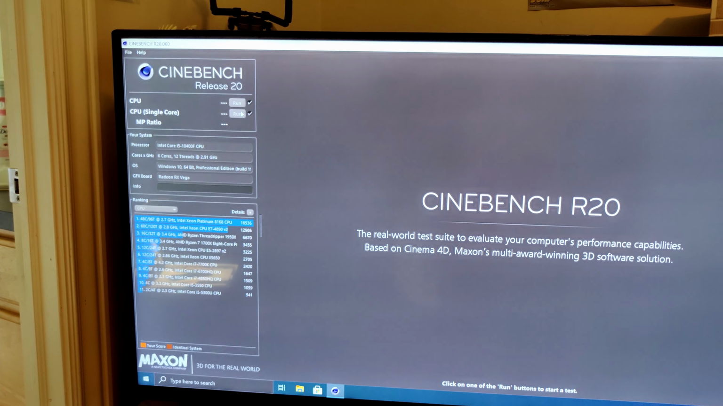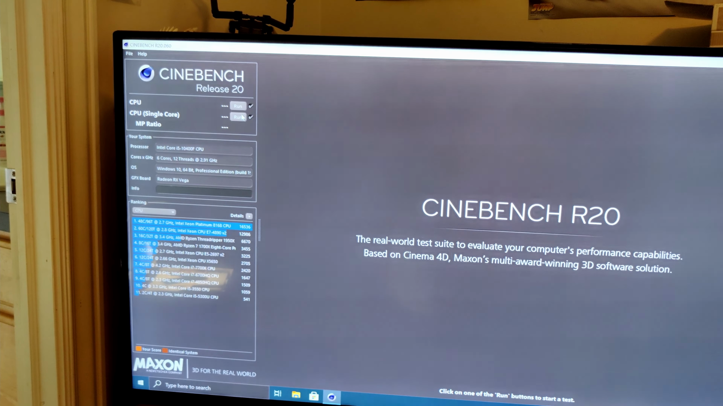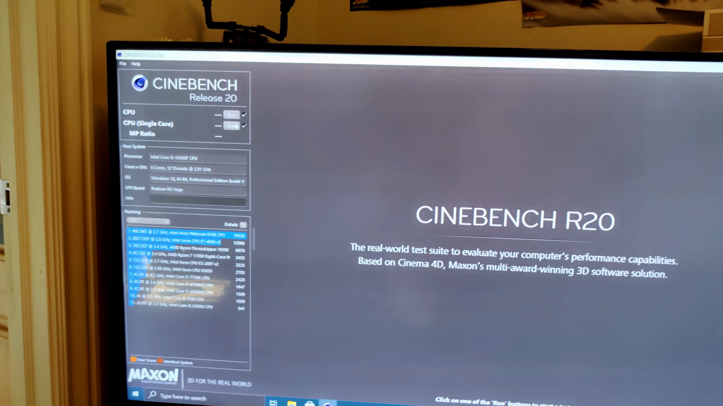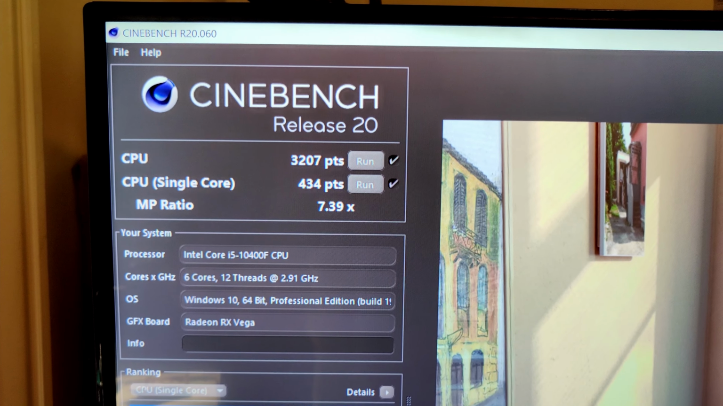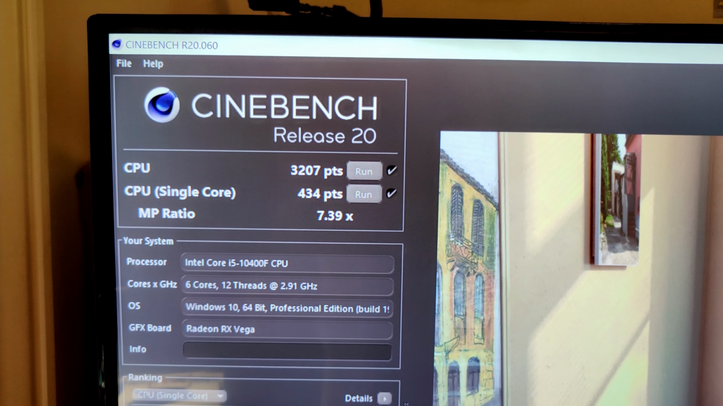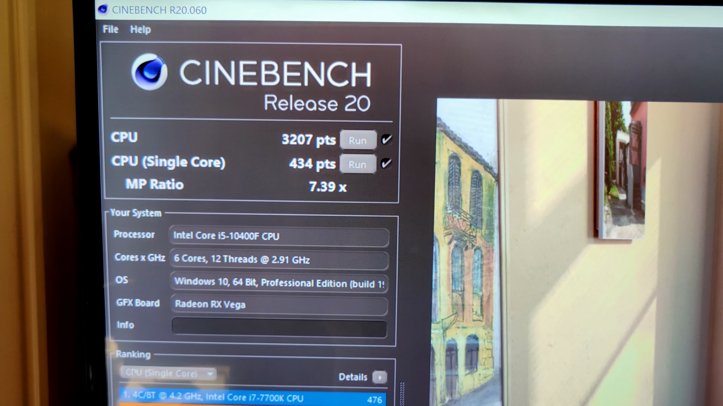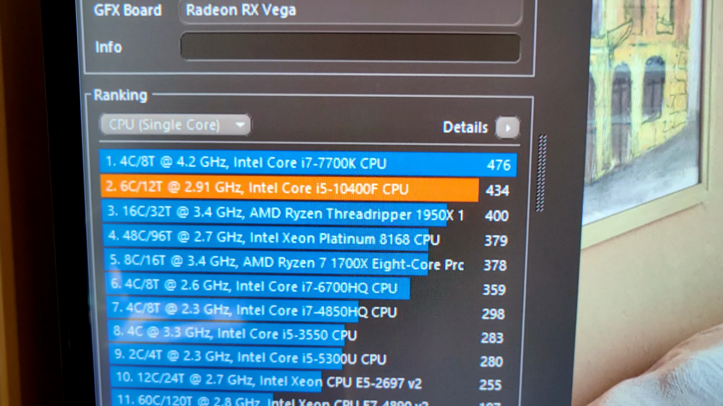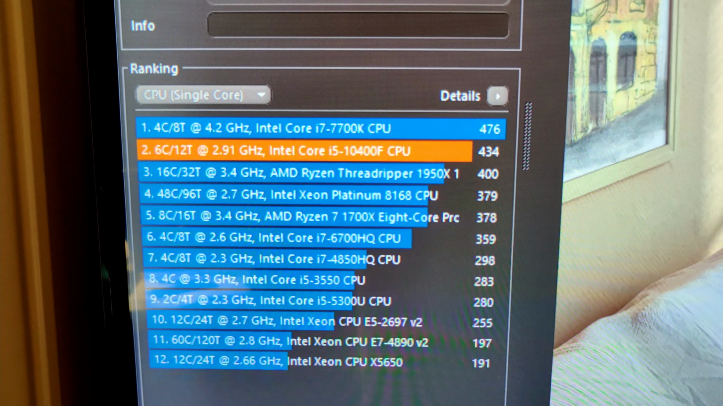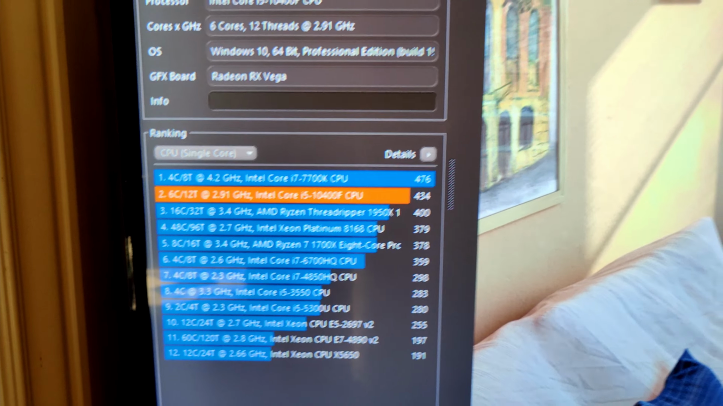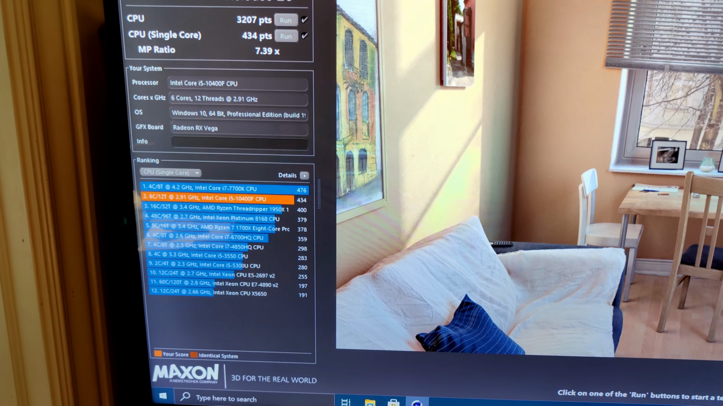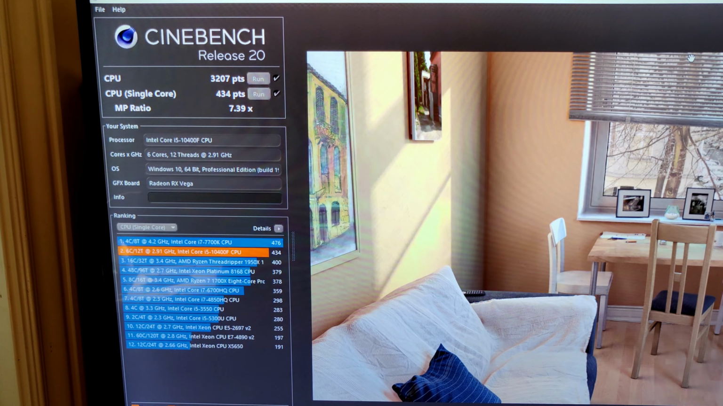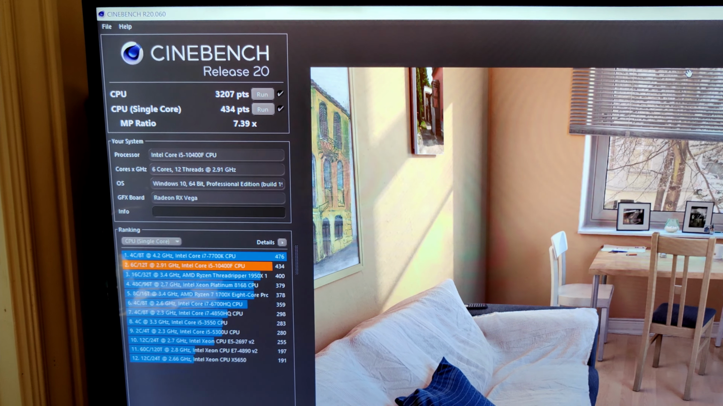Okay, we're going to start with Cinebench 20, doing a single core and a multi-core benchmark. For the first Cinebench test, multi-core we got 3207 and a single core of 434. So it still puts it quite a bit behind a 7700K in single core. But still, for a $140 processor, not bad at all. Let's move on to the next test.